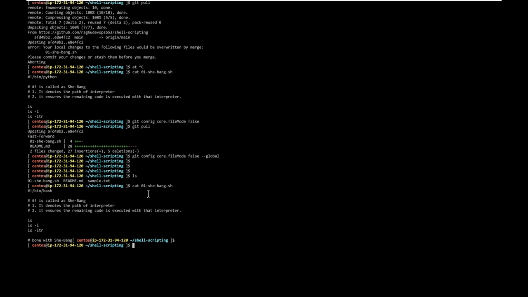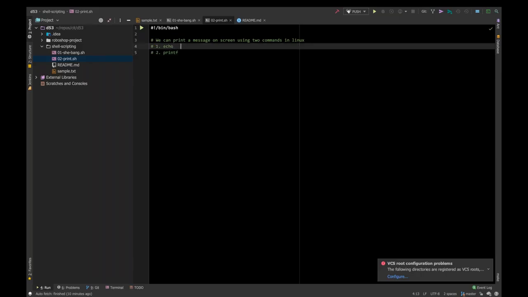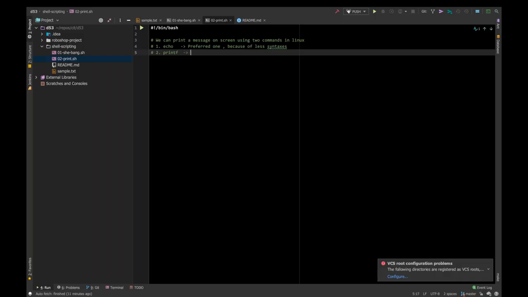So how do you print? That's where printing comes into the picture: the echo and printf commands. This is our choice basically. Echo is the preferred one because of less syntax, and printf has more syntax. So you always have to bother about syntax problems. You break the syntax, things will be complex here.